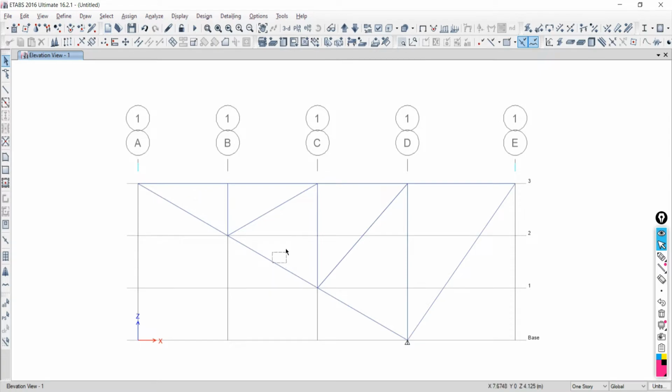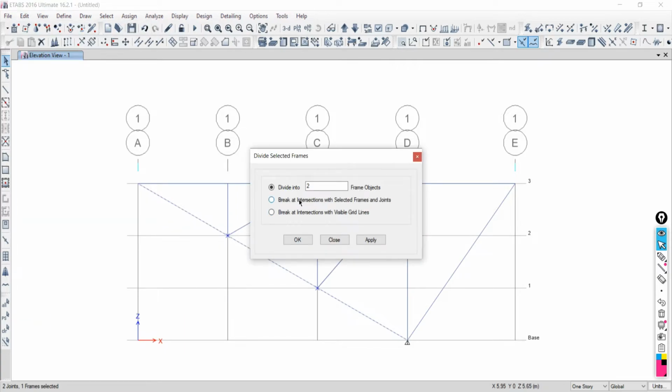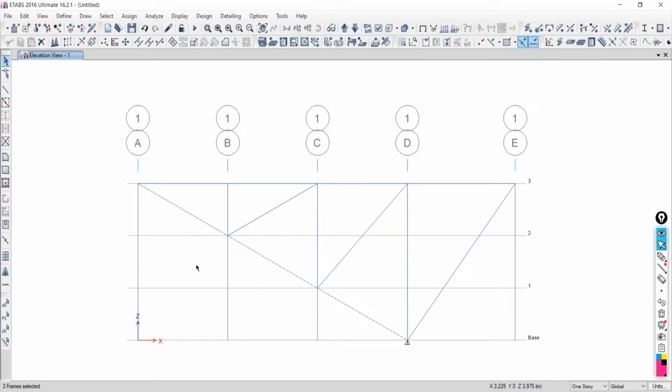Yes, sir. Now here the problem is what, all the frames are okay. Problem with this frame, because we have modeled from this joint to this joint, so is it right or wrong? It is not correct. You have to divide it into three parts. Drag from left to right, make sure that one joint is there, two joints, one frame. Go to edit, go to edit frame, go to divide frame, go with the second option, break at intersections with selected joints, say apply. So yeah, it is going to be divided. Understood? Yes, sir.